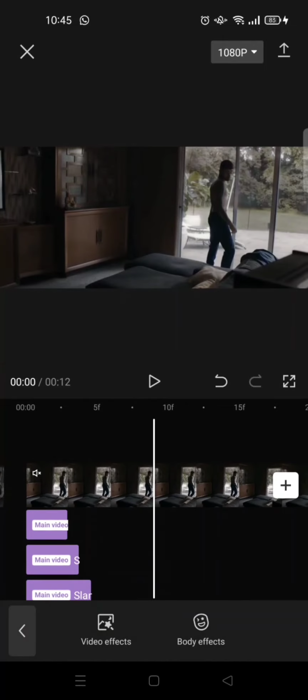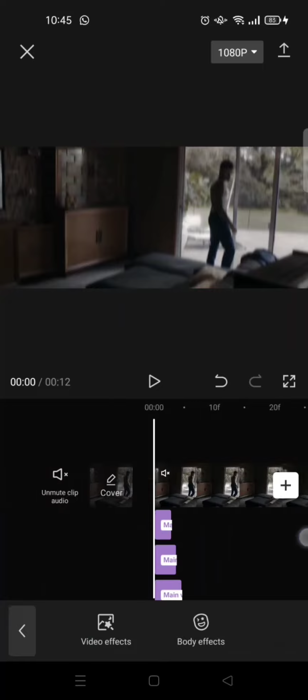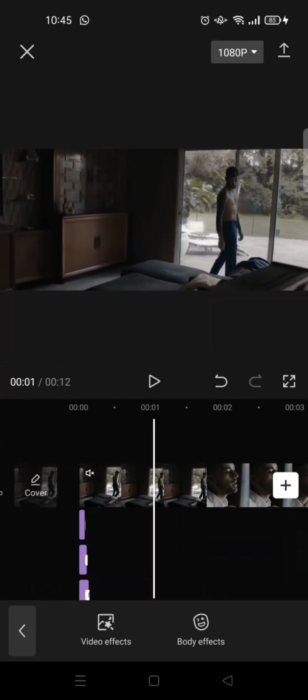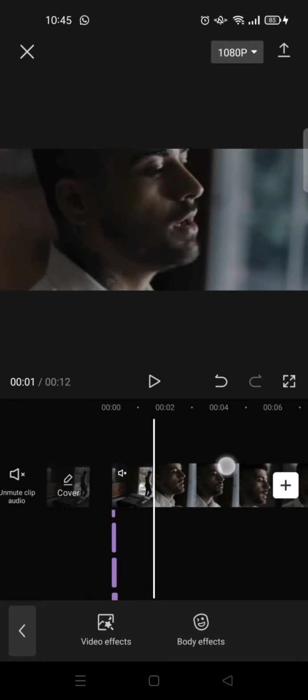Okay guys, so I'm finished, and then here is the result. Okay, you can do this for a few clips, so you can add this effect at the beginning of each clip. Since I've already had one, so here is the result.